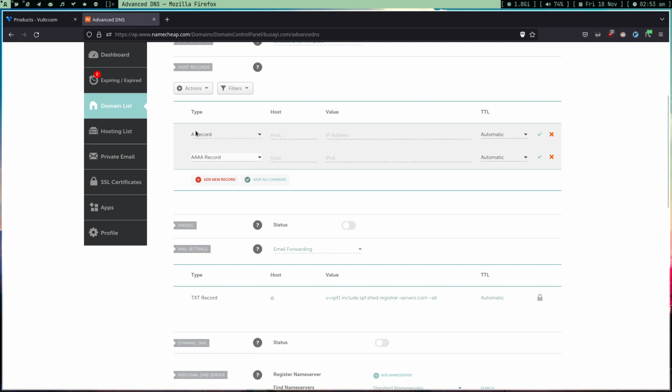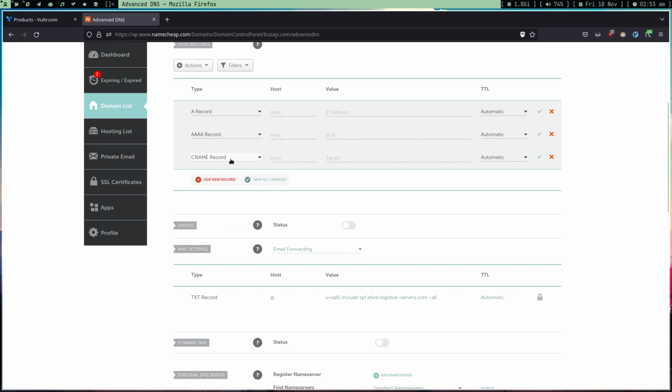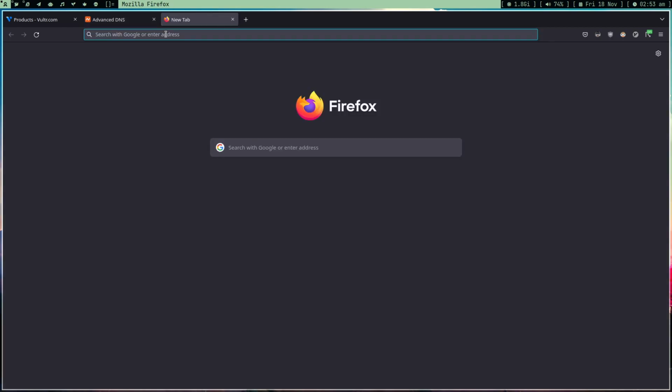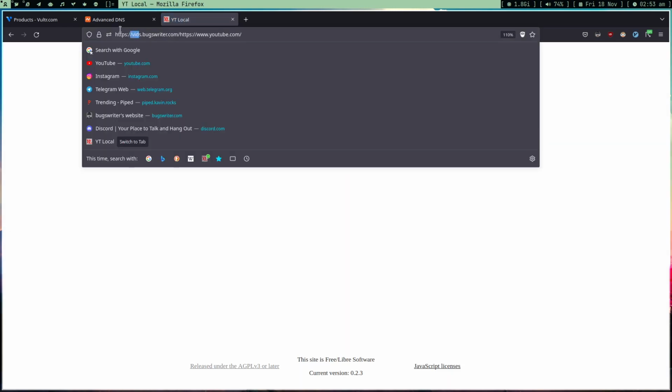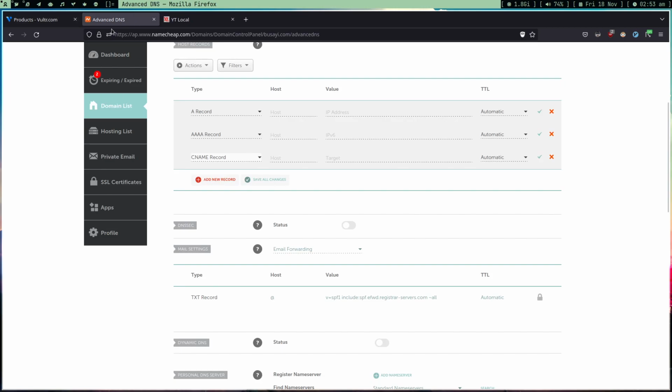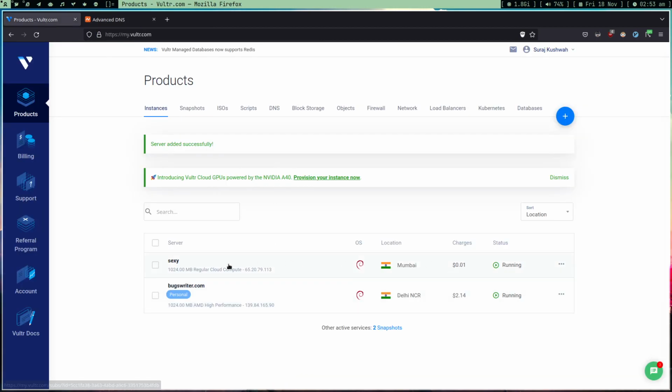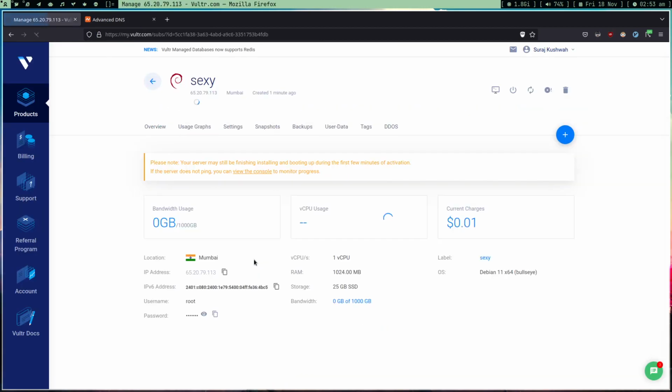So this is for IPv6, this is for IPv4, and I'm also going to create a CNAME record for all the subdomains. Subdomains mean something like wits.bookstrider.com. So wits is a subdomain. And I'm also going to set up a file server. So if you don't like Google Drive, I'll teach you how you can host your files on your server. So this is the stuff which we need, the IP address.